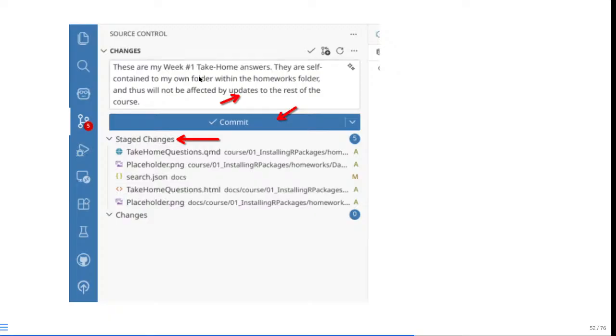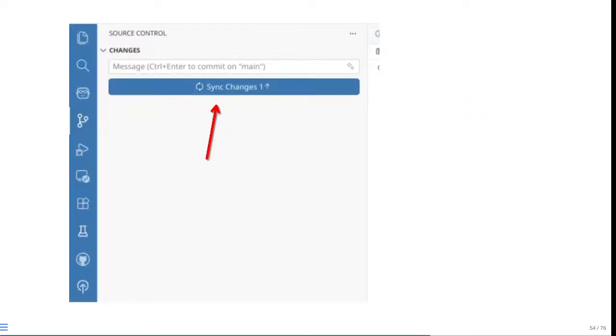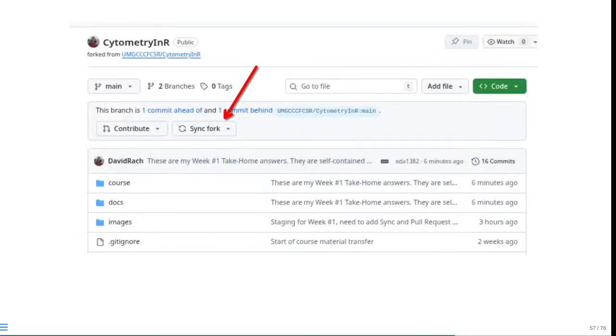Write a little commit message saying what you did, hit commit, and then at that point, go ahead and push those changes to your GitHub account as far as your own Cytometry in R folder. So this would be via sync changes, or if you're doing it via the terminal, it would be git push in that case. At that point, circle back and check.